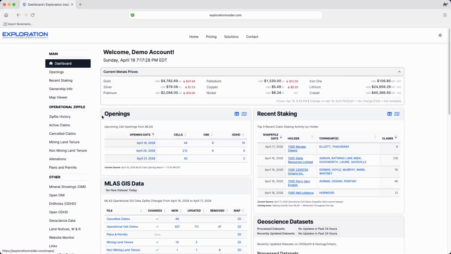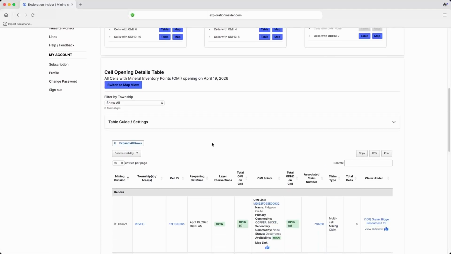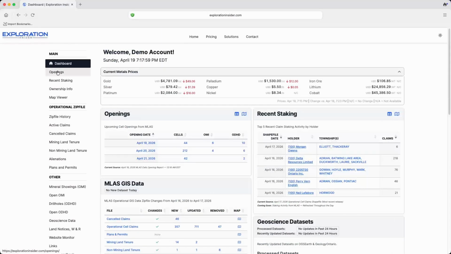Openings information can be accessed either by clicking on the results on the openings card. Here, we are wanting to see details on the 6 cells having OMI points opening, or by selecting the openings page from the side navigation bar.